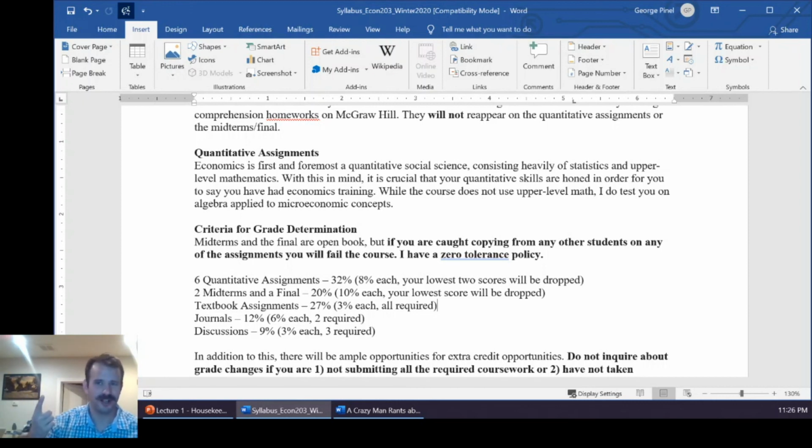Number 2, the other assignments, textbook assignments will not be curved. What you get is what you get. Your journals and discussions are very easy ways to get an extra 20 points in the grade. And then you get an extra 12 on top of that if you do all the extra credits, which aren't that crazy difficult. So, yeah.